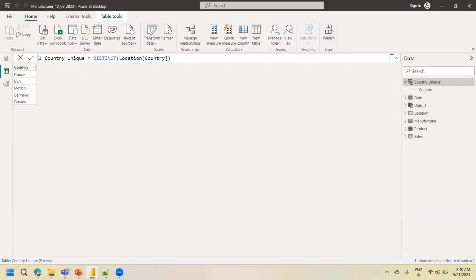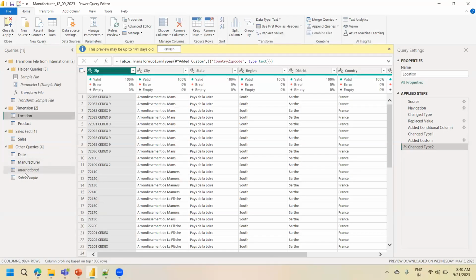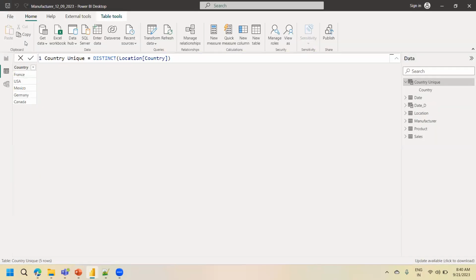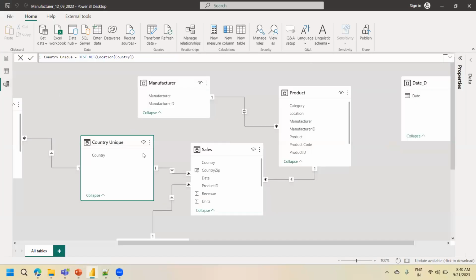You cannot see these two tables in the query editor. I haven't imported them. These tables are all connected from the database I have imported. But this country underscore unique and date table underscore D, I haven't imported. I have created them by taking the reference of existing tables. I have taken one of the fields from the location table, that is the country column, and I have created it as a unique table. And I can see this table in the model view. This way, I can build some relationship because I don't find any uniqueness. I can make use of an intermediate table, intermediate calculation.